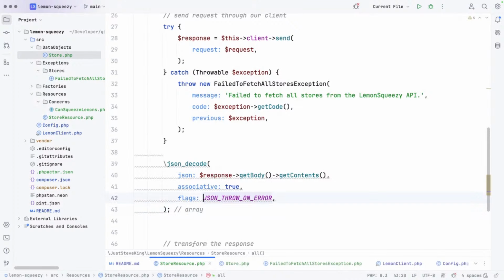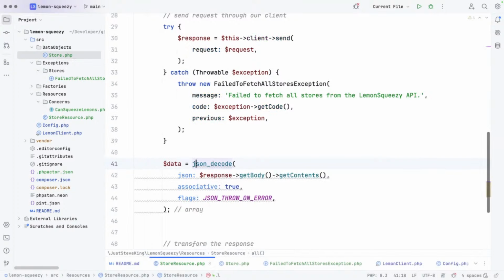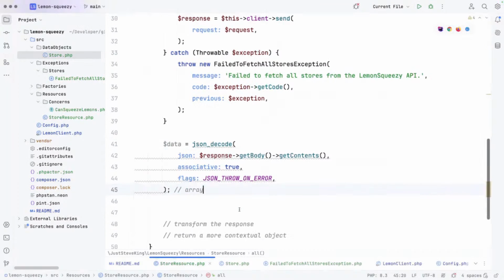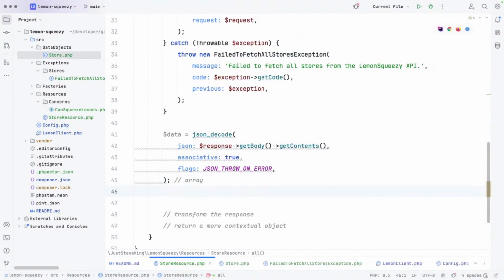Now at this point we've got an array, so we can actually do something with this array. Our data is that. Fix that whole file. There we go. I don't get why this always happens. Anytime I add JSON throw on error, PhpStorm just doesn't detect it here.